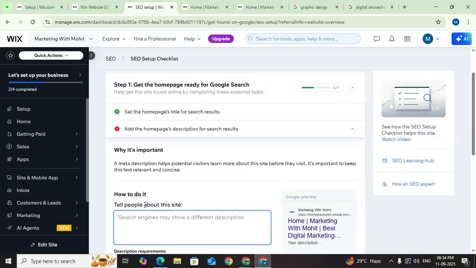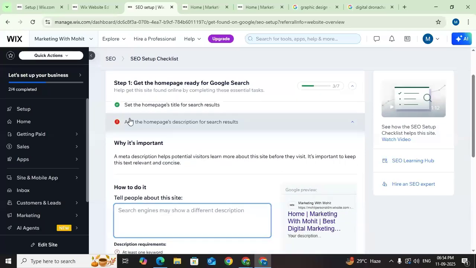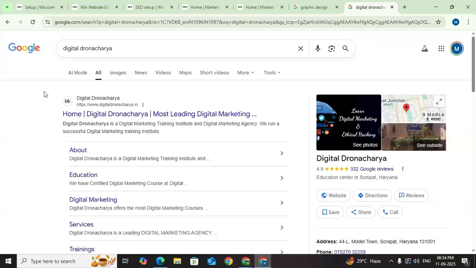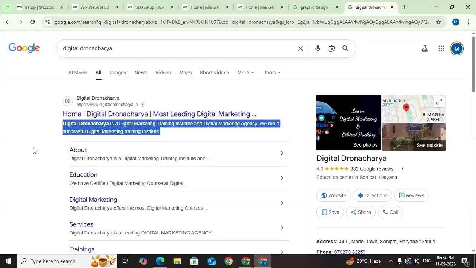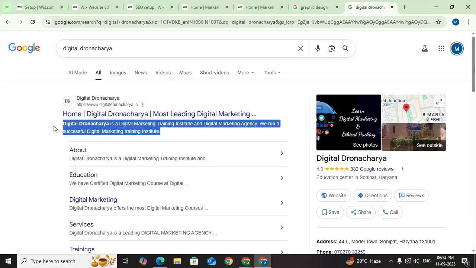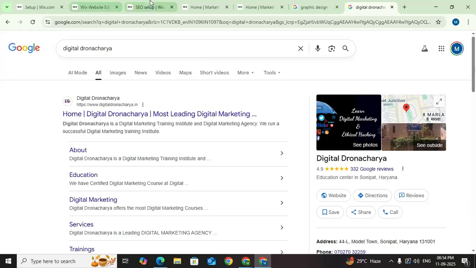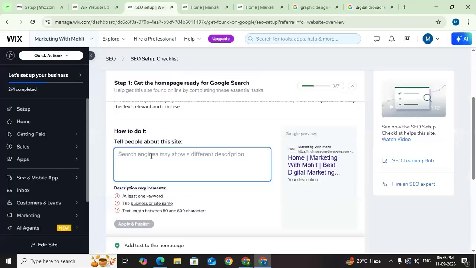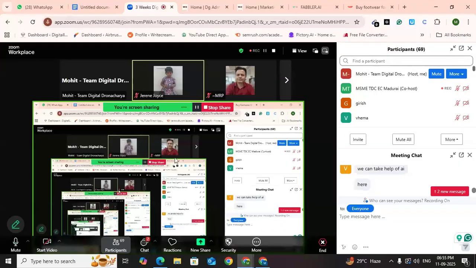Next comes add the home page description for search result. What this means is, like when searching here, that's the title, and that's the description. We call it the meta description as well. Where can we create that from? We can create that from ChatGPT.